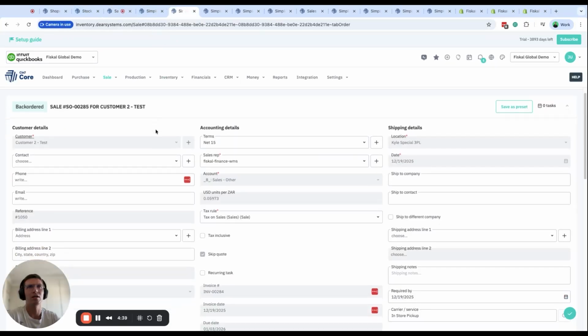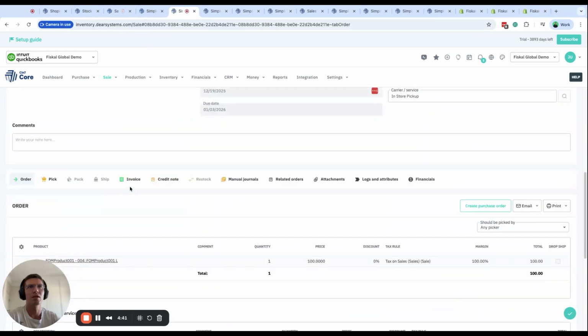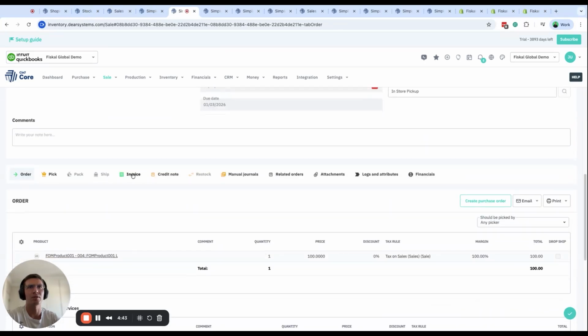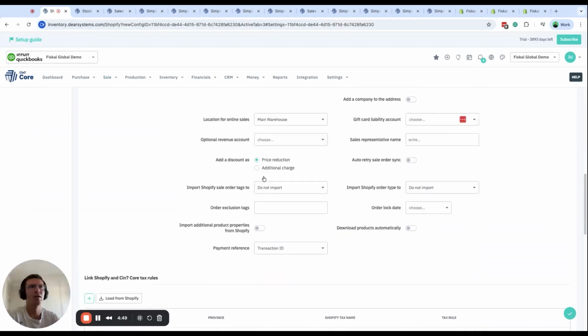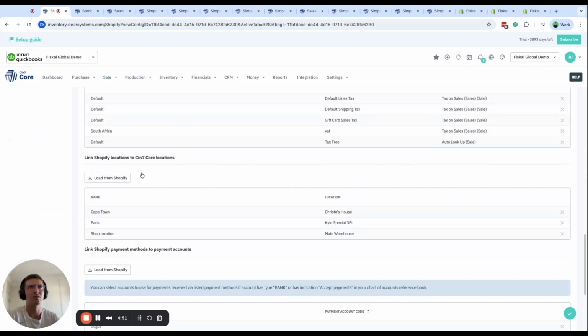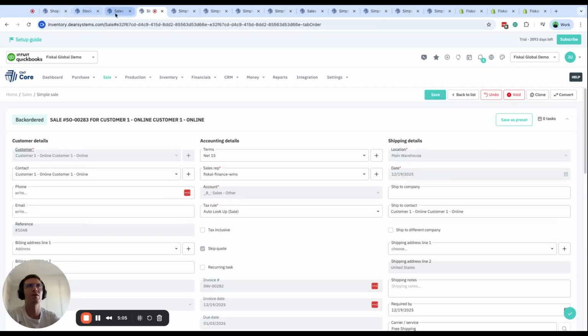Looking at these sales, 1050, you'll see that the order has been created, location being Carl Special 3PL. Just a reminder that it was the one that was mapped here to Paris. So exactly what we wanted. It originated in the point of sale location. It synced through to Carl Special 3PL, which is the Paris location in Cin7.